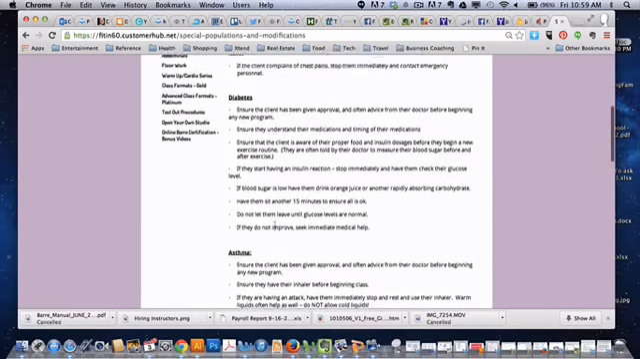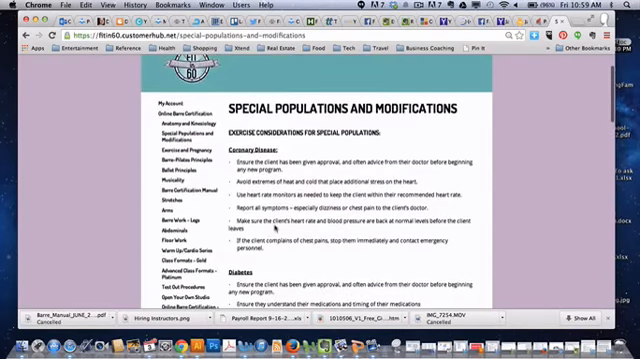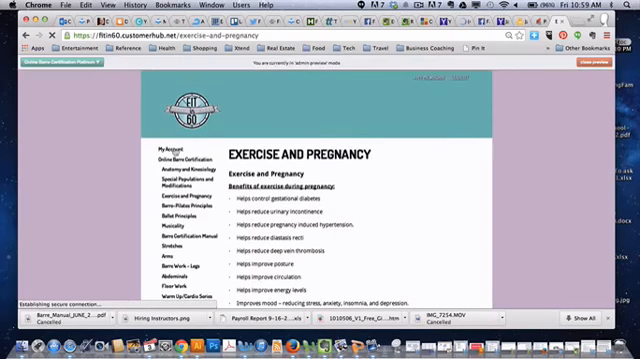As you go through, you'll also notice that as you get into each individual exercise, there will be specific information about that exercise and what to do.